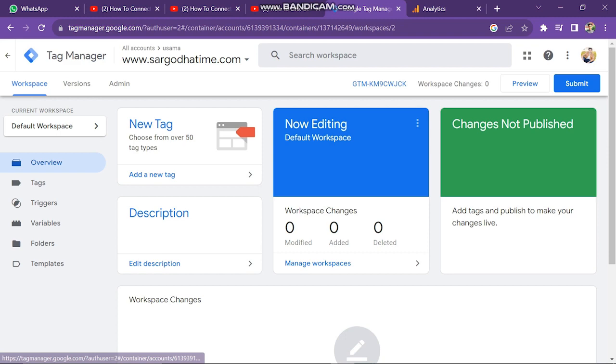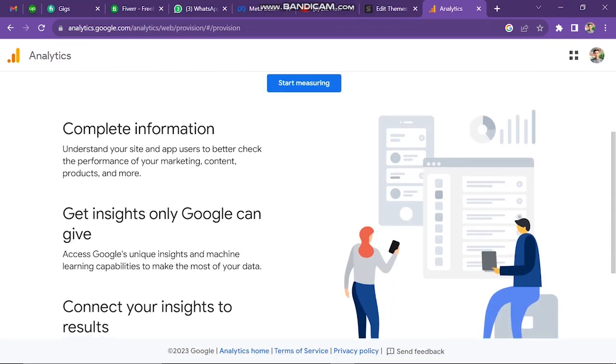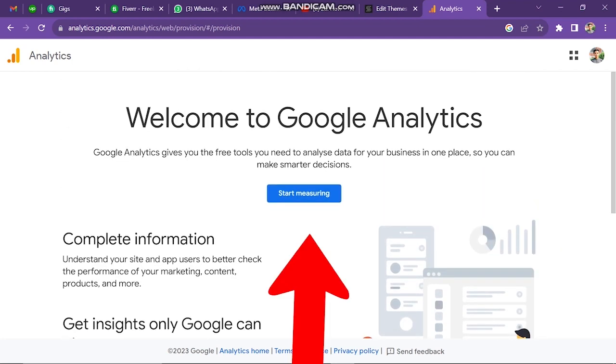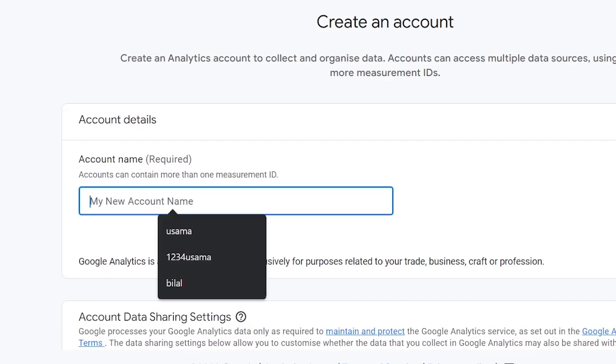Next, we have to create Google Analytics account, so go to the Google Analytics website, and the website will look like this. So here, click on Start Measuring button. After this, you have to write account name. Here, you can also write your own name. So I write Usama Yunus.